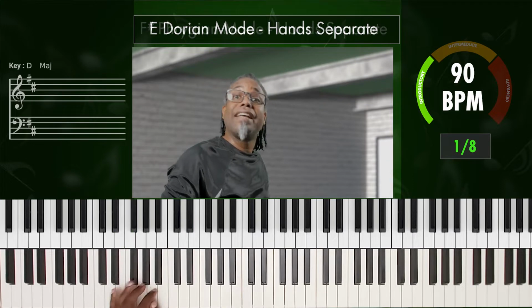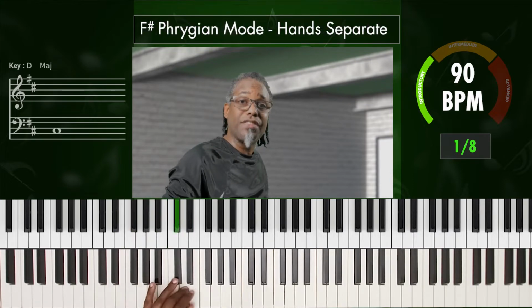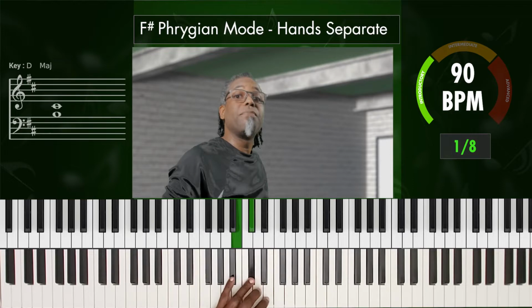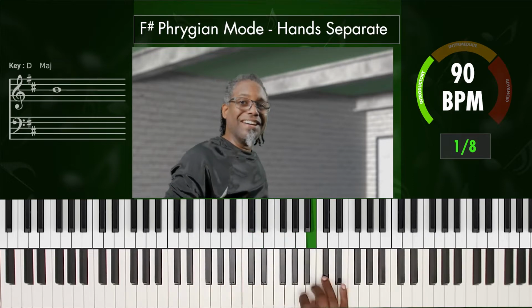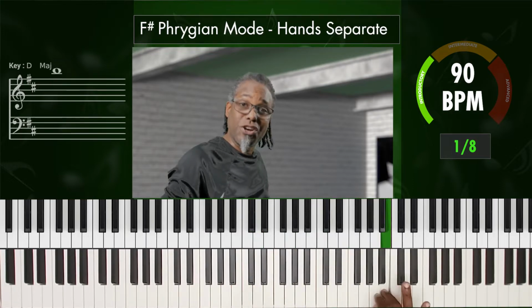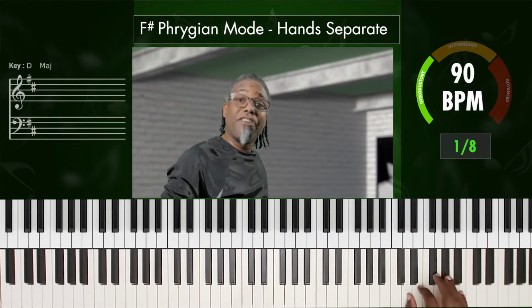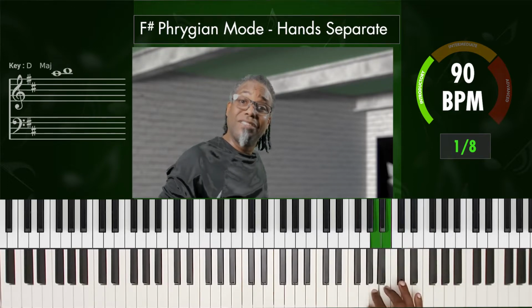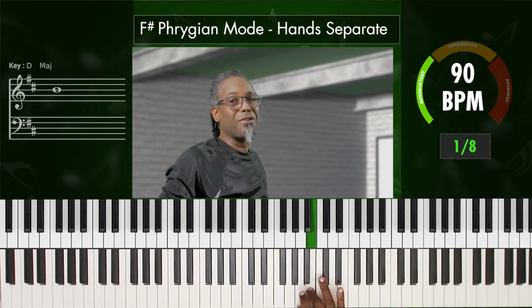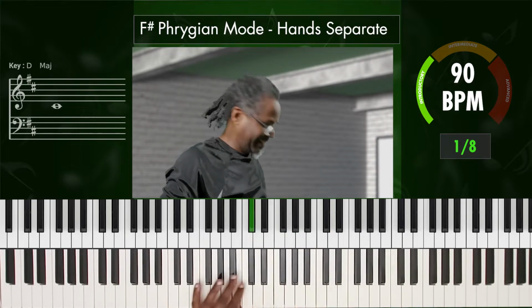Nice. Now next will be F sharp Phrygian, with Phrygian indicating that we're starting from the third note or index of the scale, and that note of course is F sharp. So for clarity, remember we're simply playing in the scale of D major, but we're starting from F sharp. Simple enough, yes?